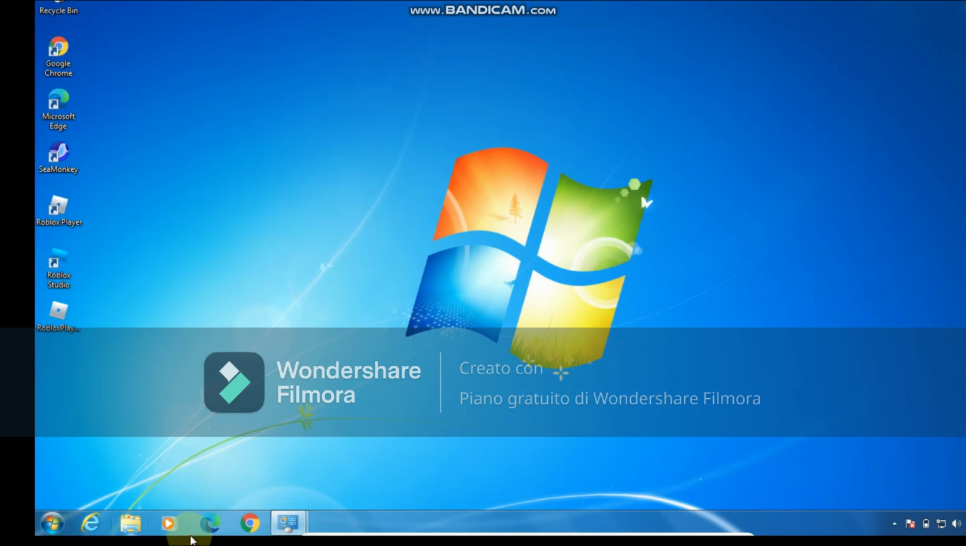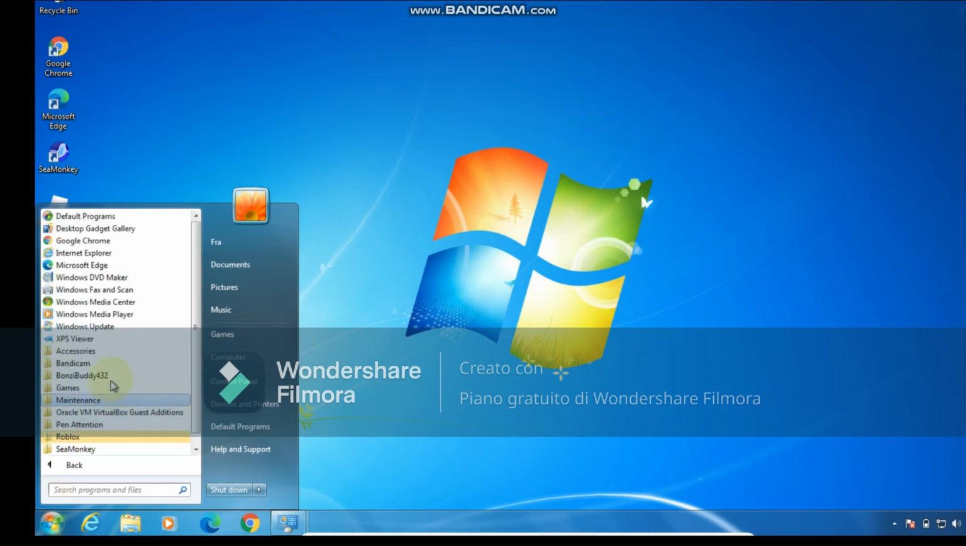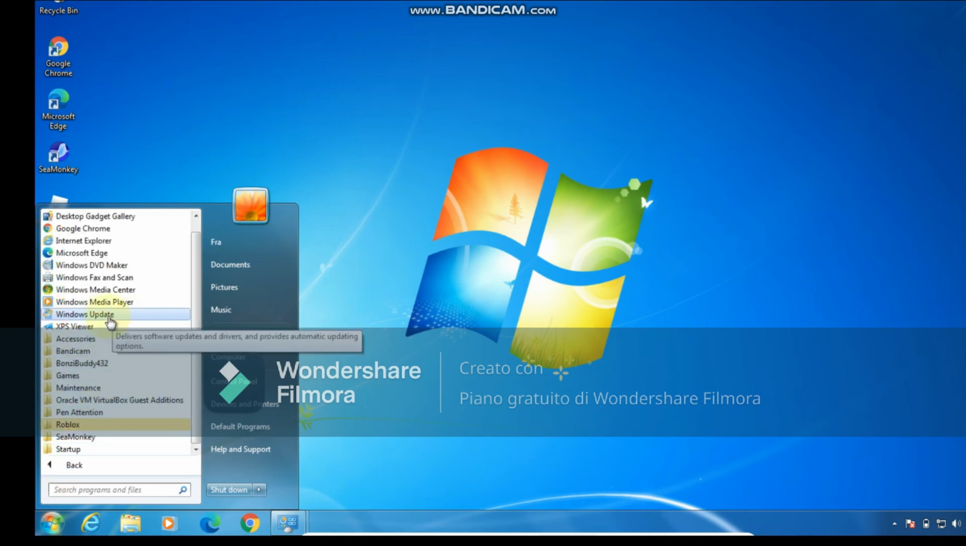Now we have a Media Player that got a redesign, and we have other apps here. We have Windows Update, Windows DVD Maker, and Media Center, which wasn't here in XP, I think.